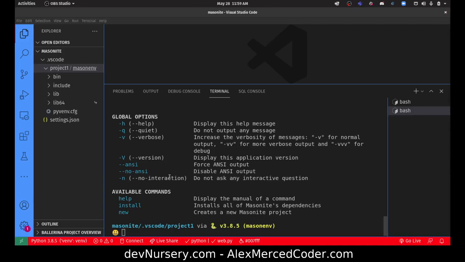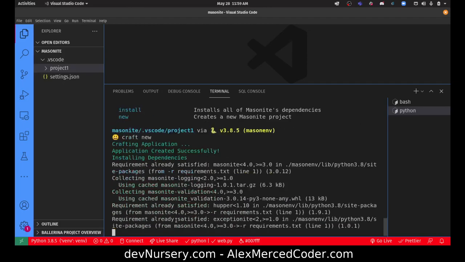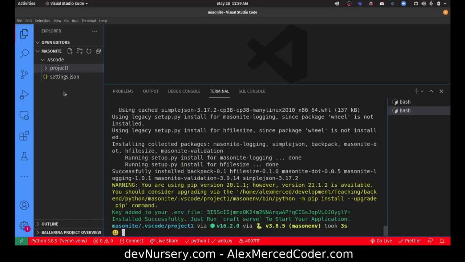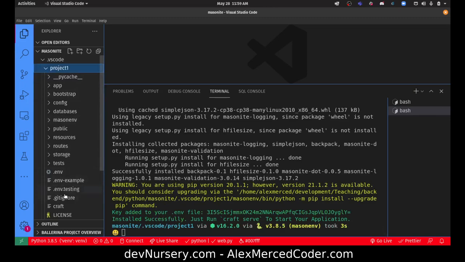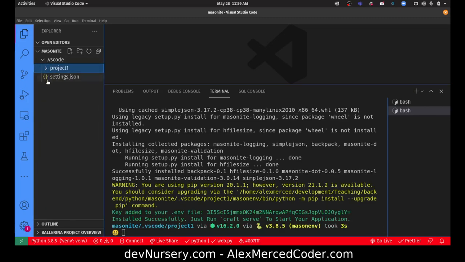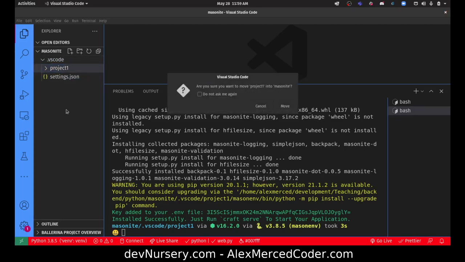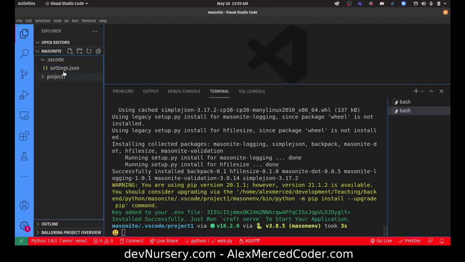Cool. So now if we want to generate a new project, you do craft new, and what this is going to do is create a project in the folder that you're in, which is project 1. So craft new. It's making the project, and that is done. And now I have this project in here. Oh, I just realized I put this inside the VS Code folder. So let me move that out here. Move. There we go. Okay, cool.